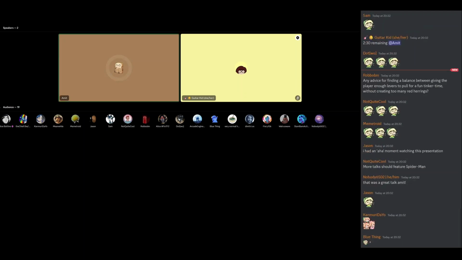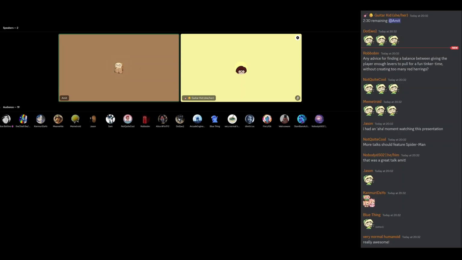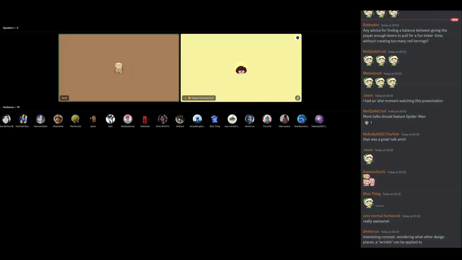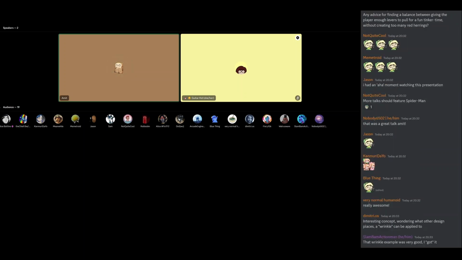Any advice for finding a balance between giving the player enough levers to pull for a fun tinkering time without creating too many red herrings? So the answer to that question is playtest. Give your game, give your puzzle out to other players, see how they play it, and just watch them, either get a recording, just see what they do. If too many players get too confused, it means it's too complicated. If it seems too easy, it's obviously too easy.